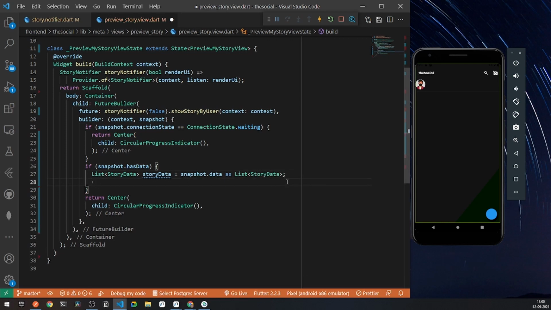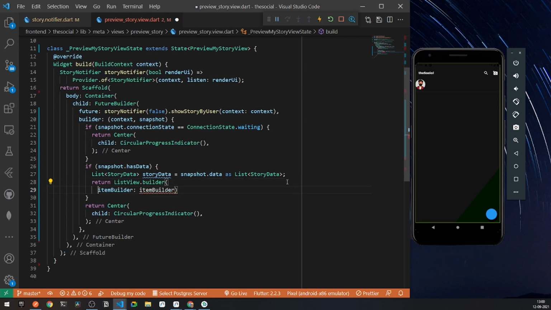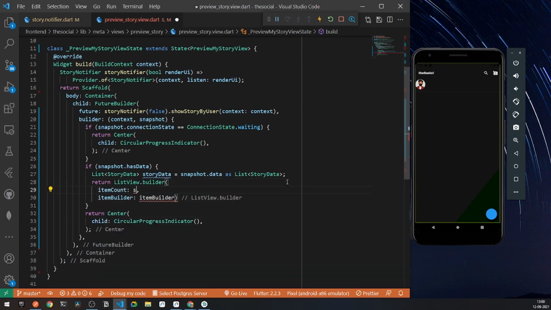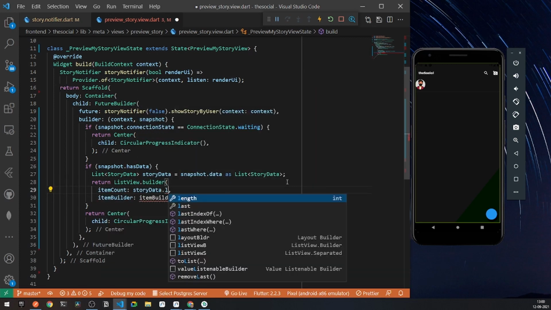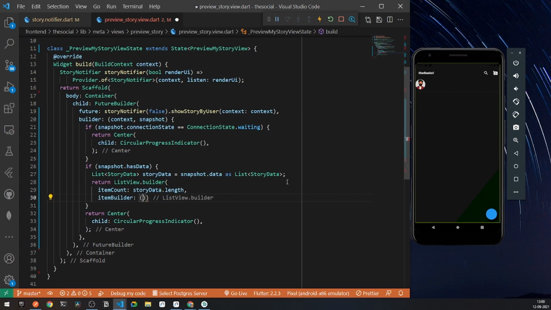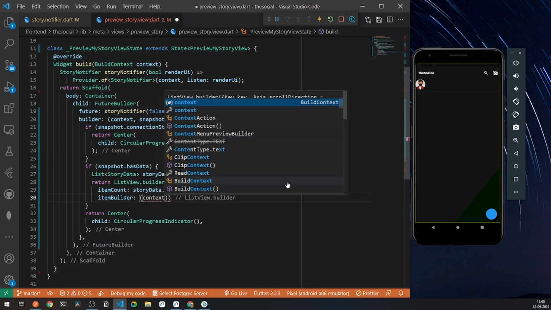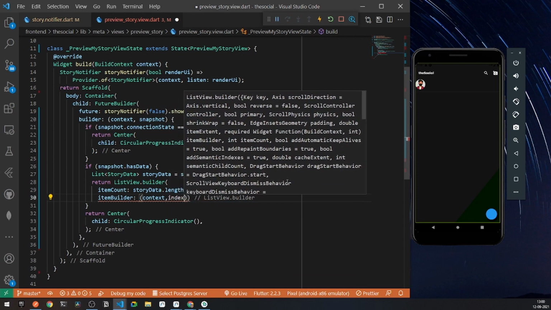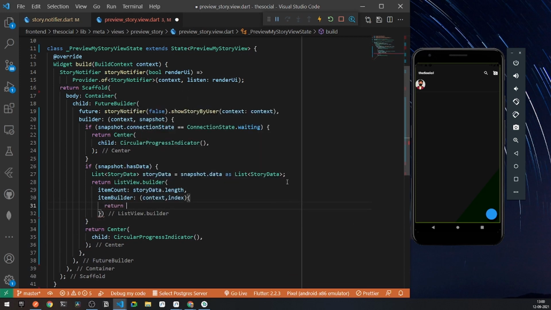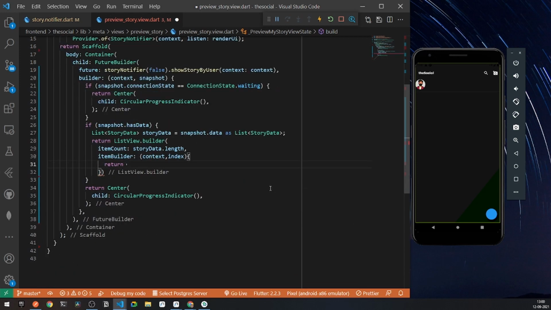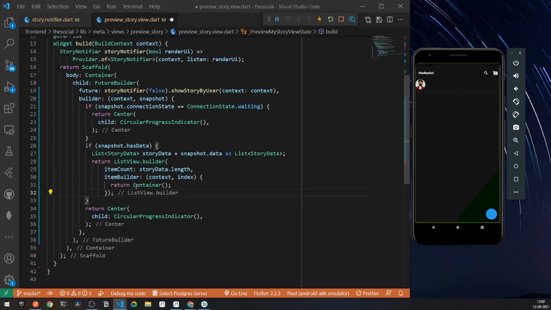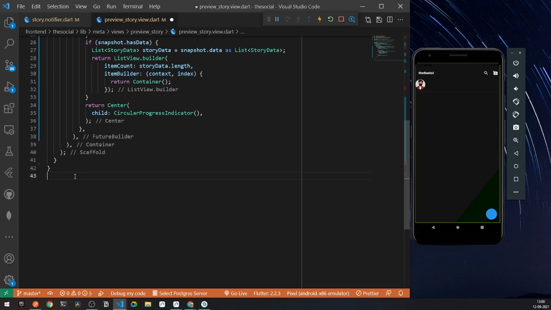Here we can return a new list view builder for now, which will be a list of all the stories. I'll say list view builder. It will be requiring item count to be story data dot length. It will also require a context and an index, not a snapshot but an index. I'll return here a big container. But instead of returning our entire data here, we can get a new widget.